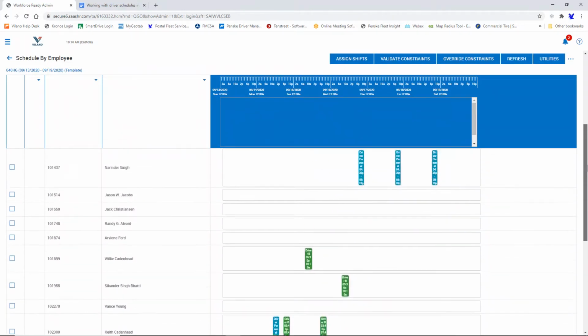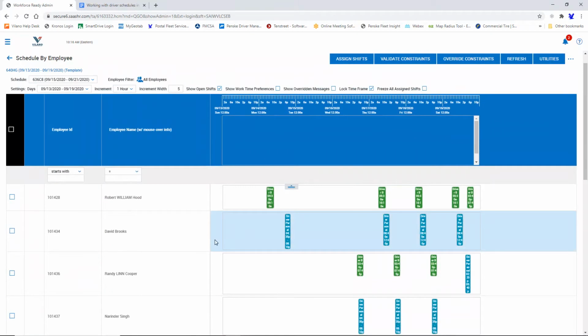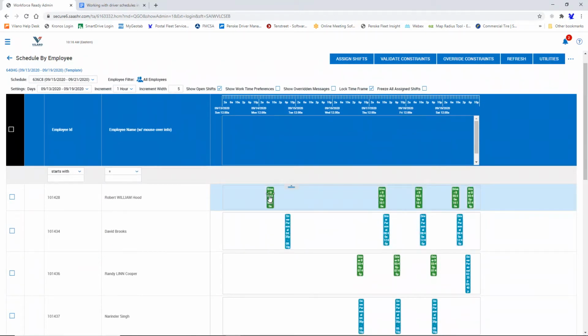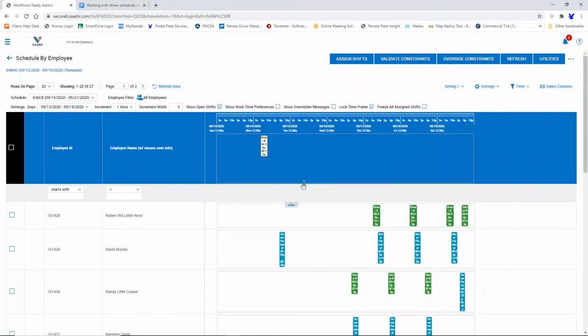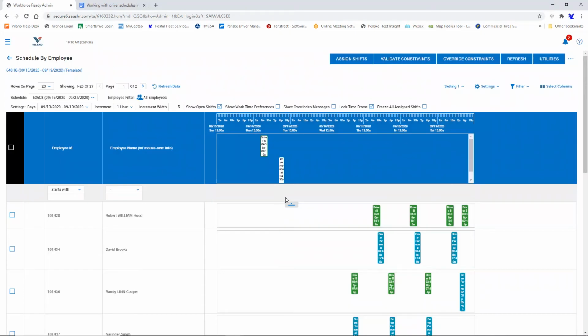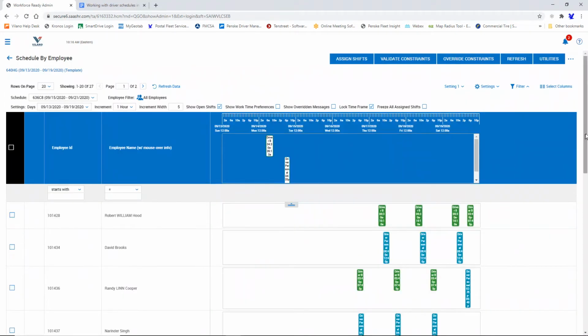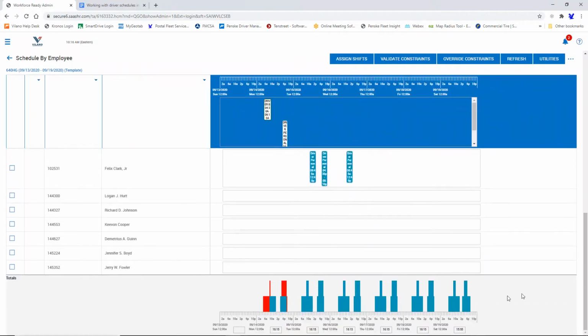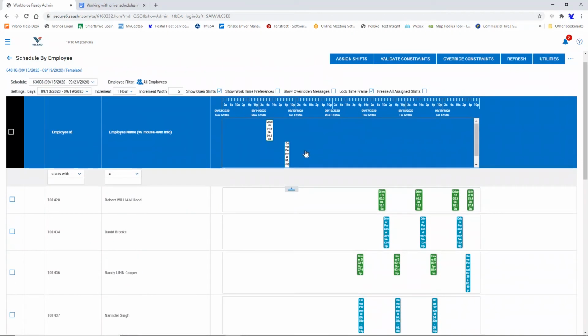If you want to unassign a shift, you can reverse the process, so you can select this and just drag it back up here to the open shifts. You can also click on the shift and unassign the employee. If you scroll to the bottom of the page, you'll see that it turns red, letting you know that there are unassigned shifts. Let's go ahead and reassign those shifts.